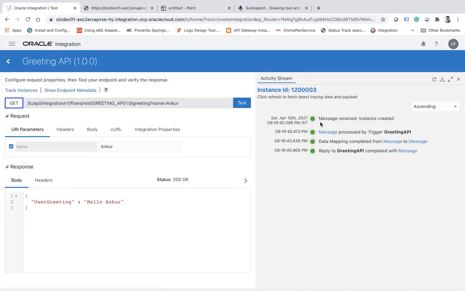You can see all the activities tracked by date and time. And date and time is helpful when you want to see where the integration is taking time. You can see the integration request was received at this particular time, and then the next activity is executed at this particular time. The next activity, which is data mapping, is executed at this particular time. Then the greeting API response is executed at this particular time.